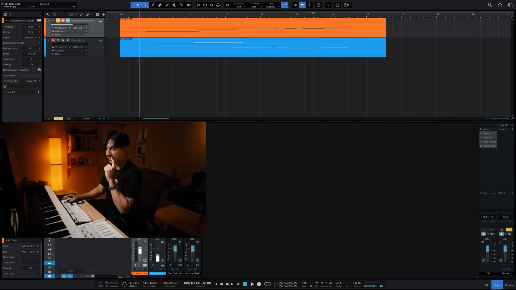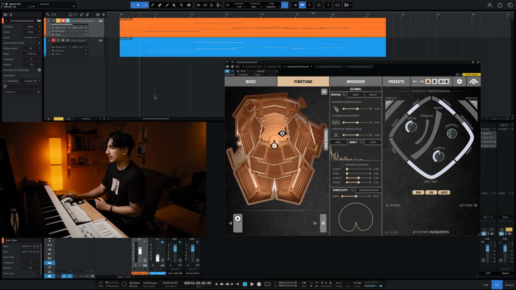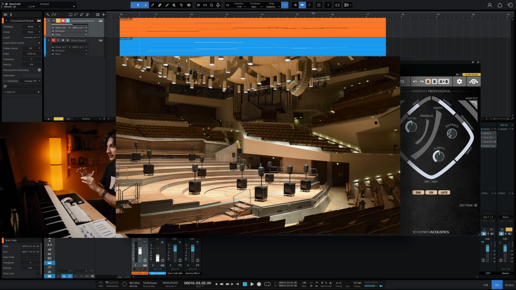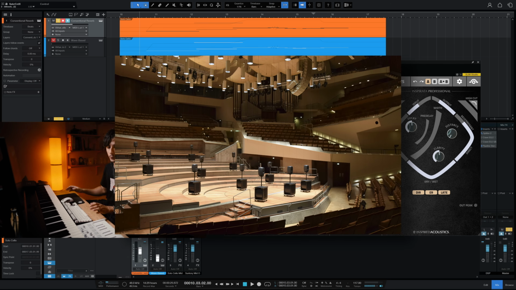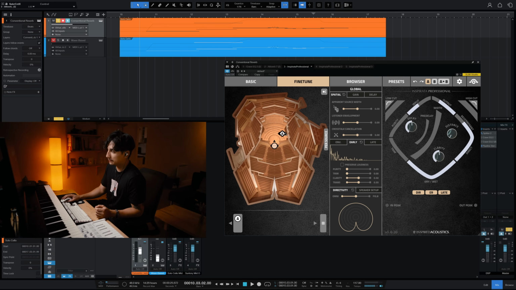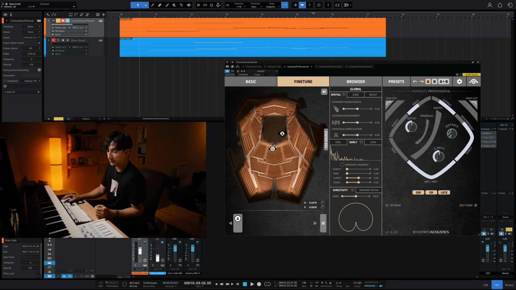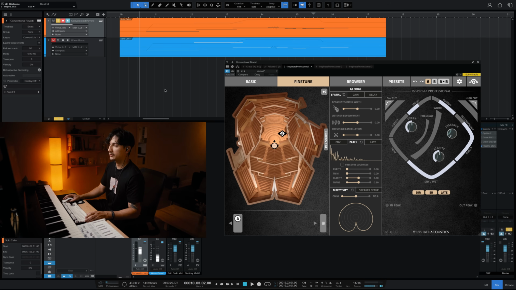So let's try a different reverb plugin. Let's try Inspirata, which is a very powerful convolution reverb plugin because they recorded impulse responses throughout the whole room. So you can actually place the source and the microphone wherever you want in the space. So let's see how it sounds.